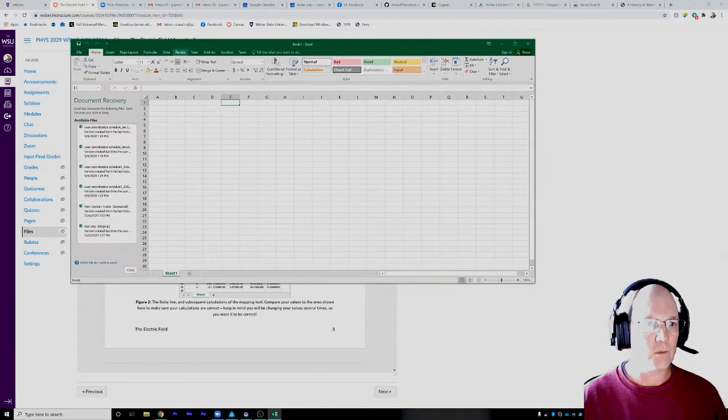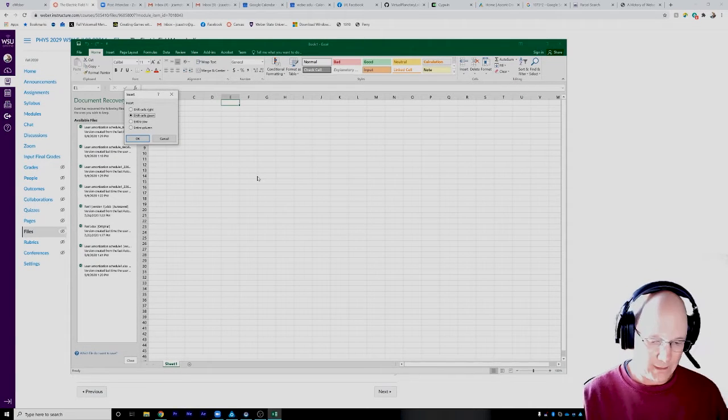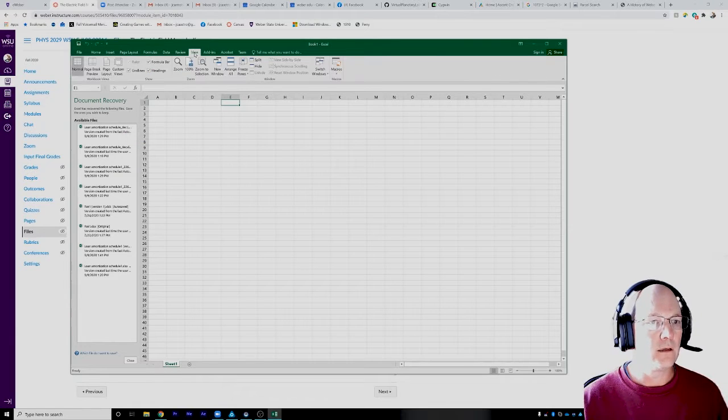So here's my Excel worksheet, and let me just zoom in a little bit so you can see this. Whoops. Cancel that. There we go. Well, we'll just zoom in here.